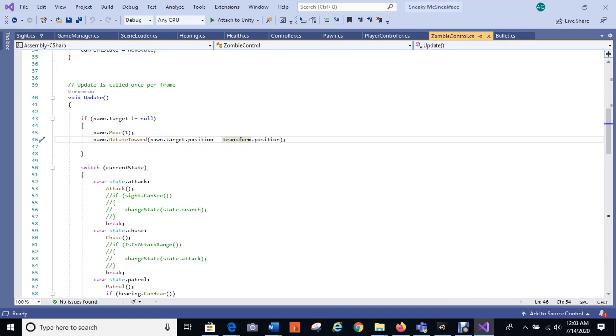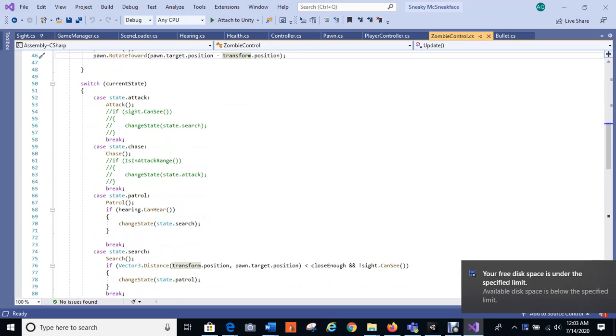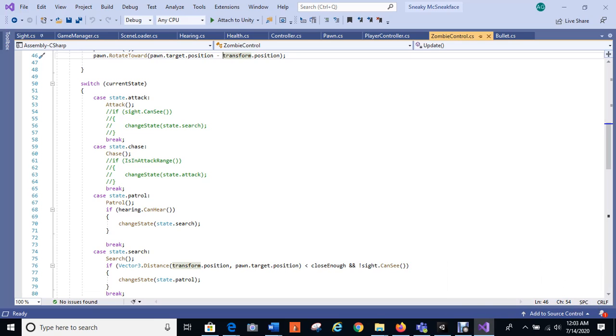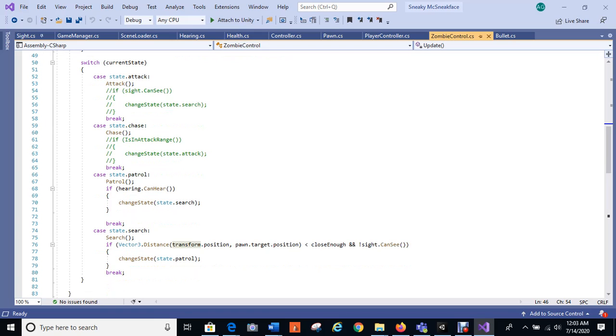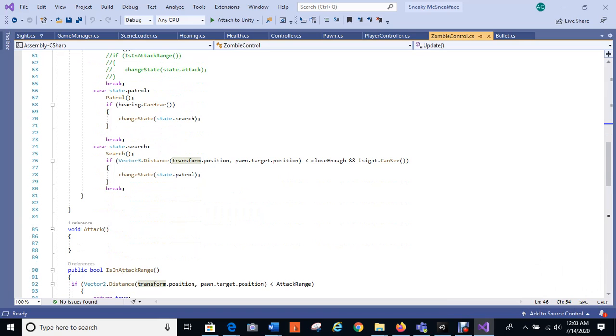The pawn target if statement. This if statement goes into the switch. A switch current state. So this is the main part of the finite state machine. So this one's the attack, patrol, hearing so that it can hear, and search.